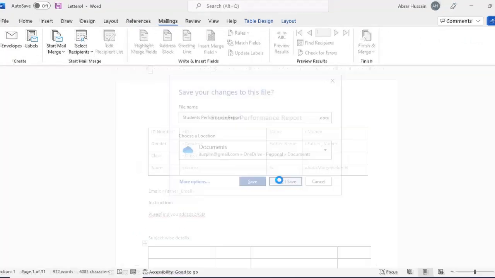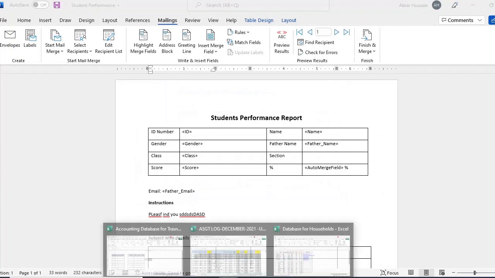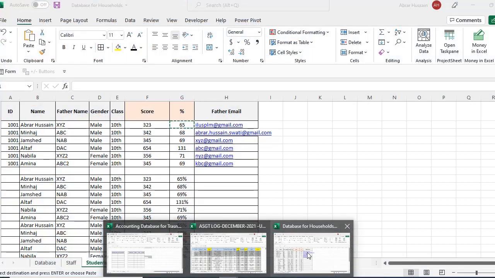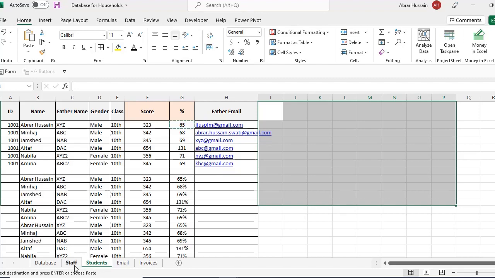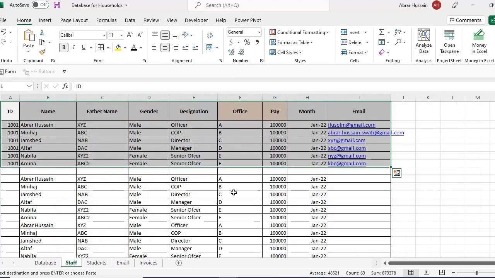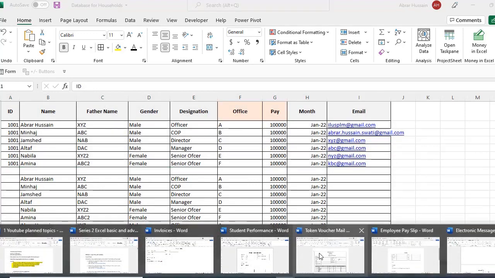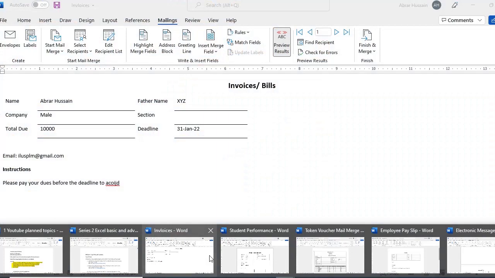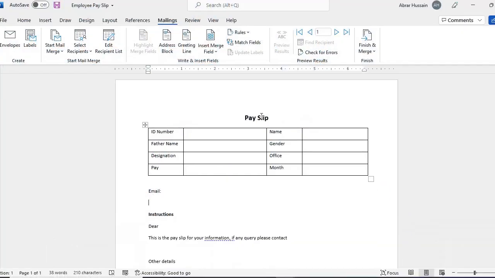Now, for example, this was for the students. For staff payroll, I already discussed that. And for staff payroll, also the same process. You just need to design the specific format here. For example, this is the pay slip. So you will need here to add that list.